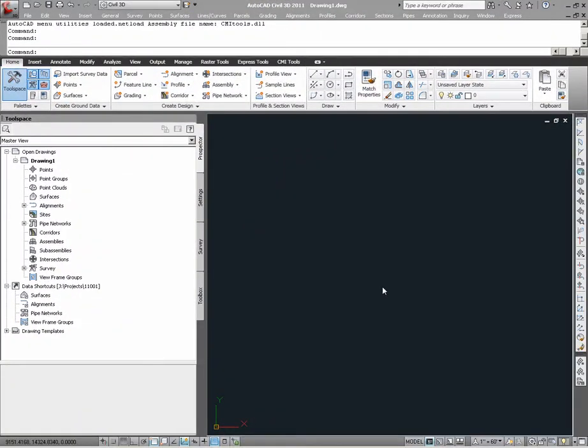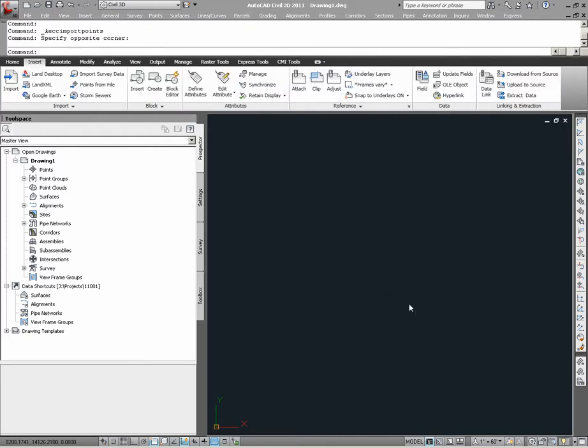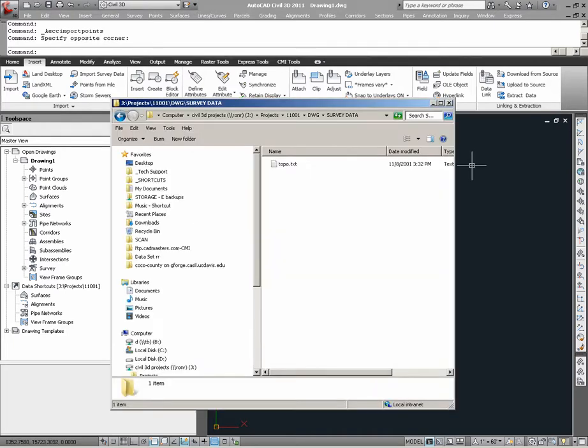The purpose of this video is to provide an overview of what are probably the two most common ways by which users will create points in Civil 3D. The first example is the condition in which users may receive an ASCII point file from a surveyor. In this particular example, we have a survey file named topo.txt.